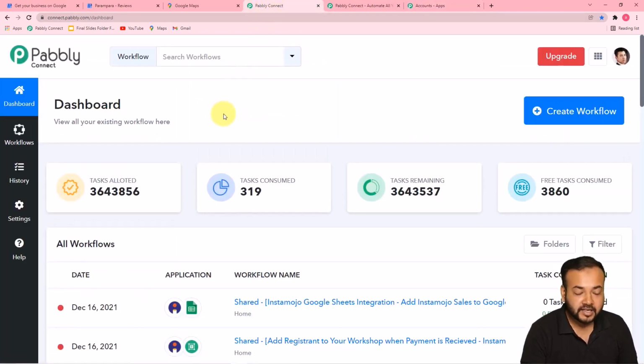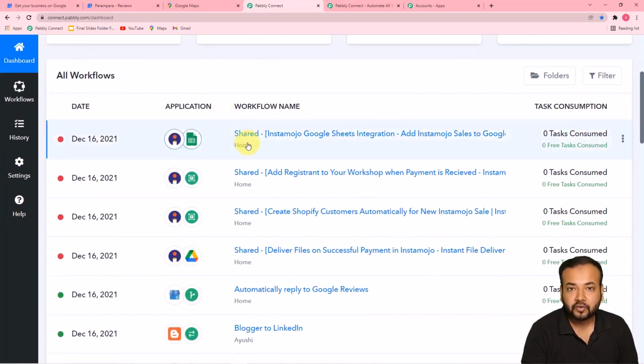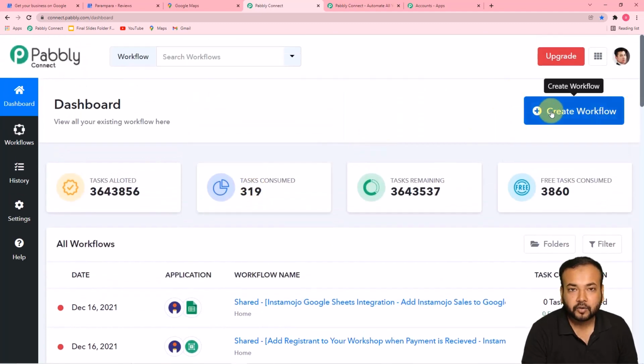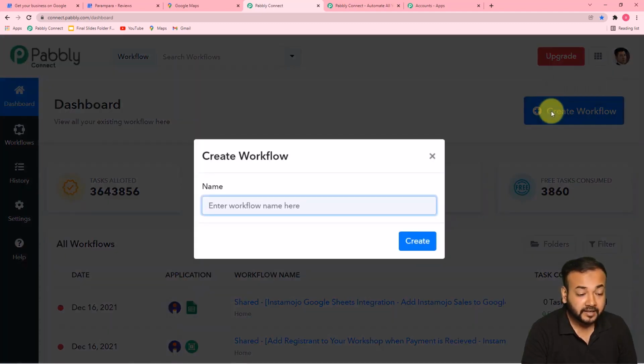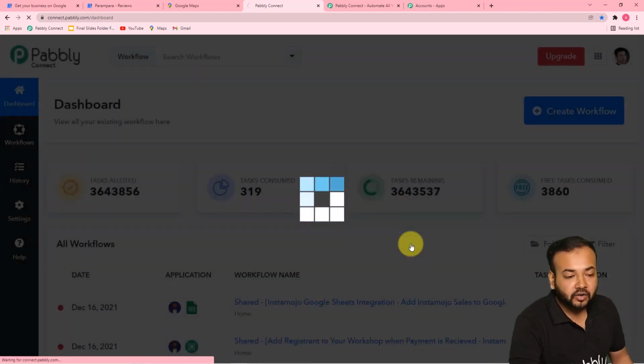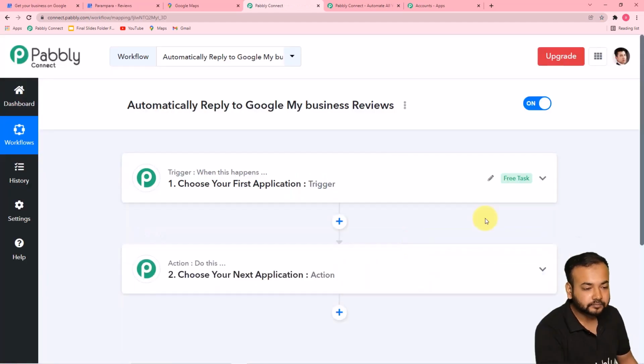Here you have to start working, and you have to create an automation workflow. To create a workflow, you just have to click on the create workflow button like this. Here you can give any suitable name to the workflow. I have filled the name as "automatically reply to Google My Business reviews." Now click on the create button and you can see your workflow getting created like this.